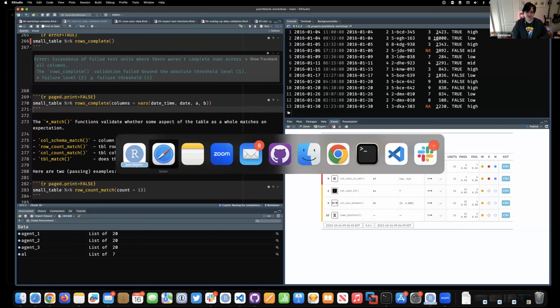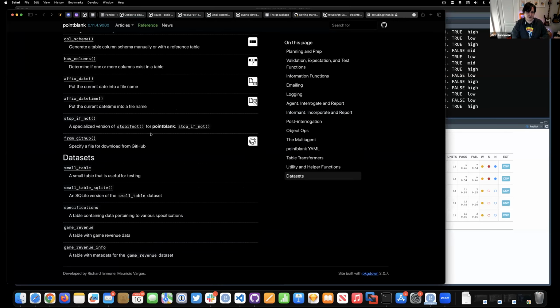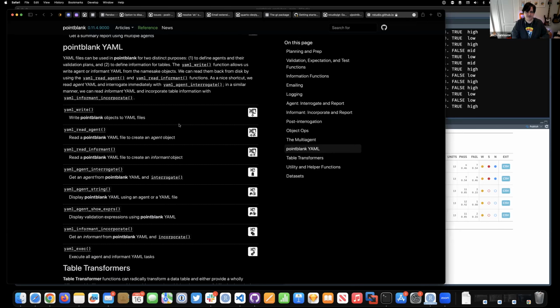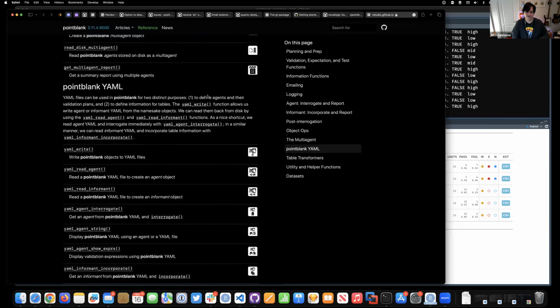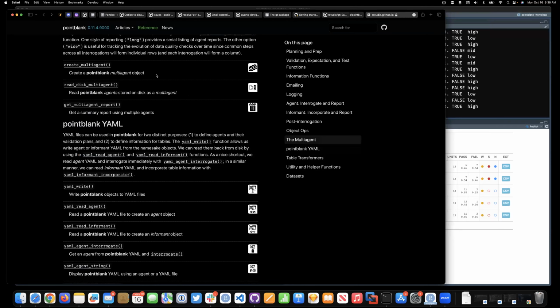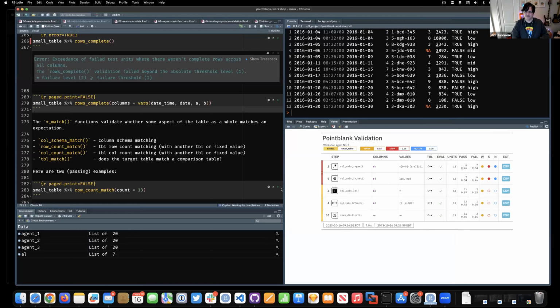I invite you to check out this help reference near the bottom, like YAML execute all agent and performing YAML tasks, things like this. This is good for large volume workflows. And they even have a way to, I'll show you this later, compare multiple agent reports together with this multi-agent object. Okay. Great.